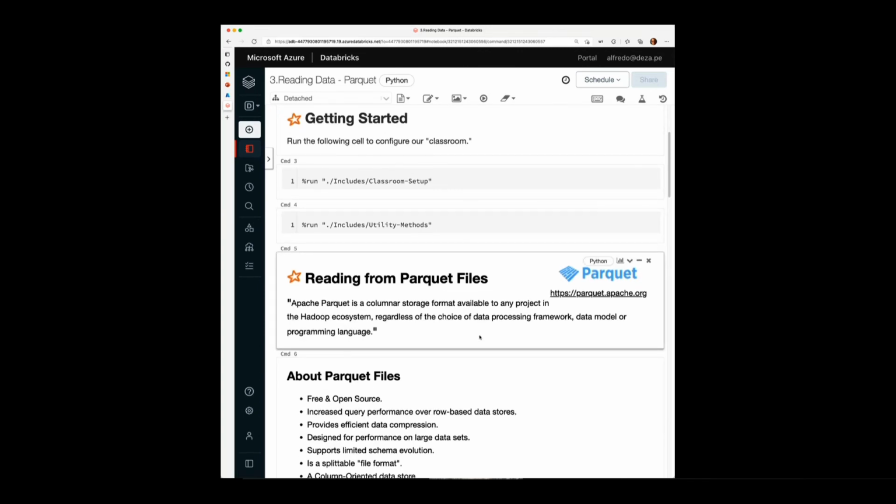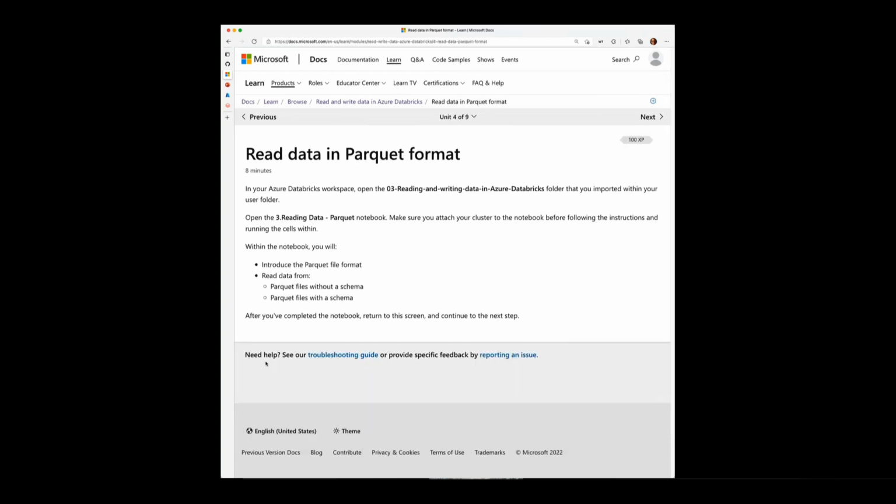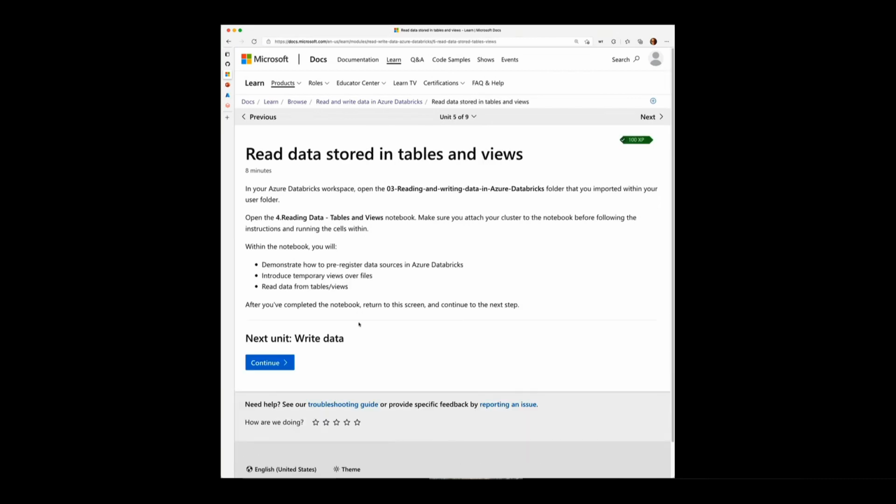So that's really interesting. Let me go back to the Learn module once again, and you'll see next unit, read. The Learn module is following one-to-one the content from the notebooks in Databricks, so there's no way that anyone can feel lost. You'll go through the Parquet format and then read data stored in tables and views. So you'll go through that. It's another notebook that you'll need to attach to a cluster.